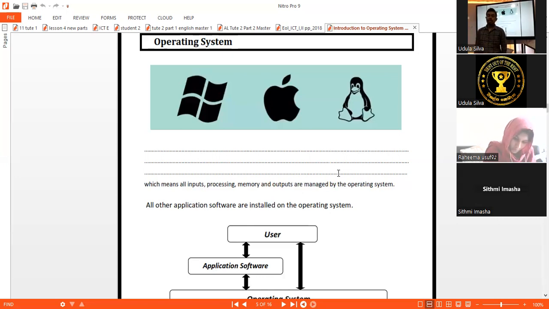You know, okay. So otherwise, Windows has the highest portion. Then what is the blue color part? Orange color?